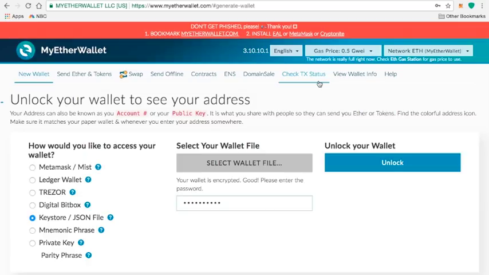So we're inside the wallet. If you look at this big red mark, it says, "Don't get phished, please. Thank you." Bookmark myetherwallet.com, which is the address I gave you. And it says, install EAL, MetaMask, or Cryptonite.